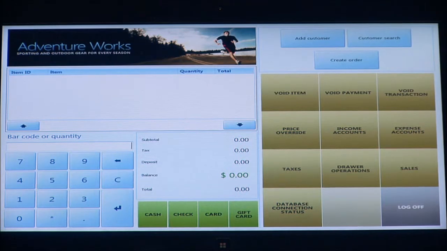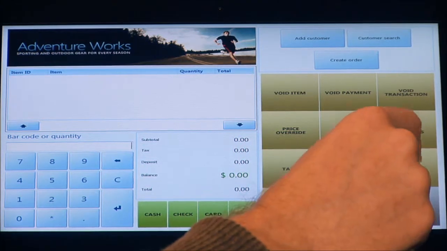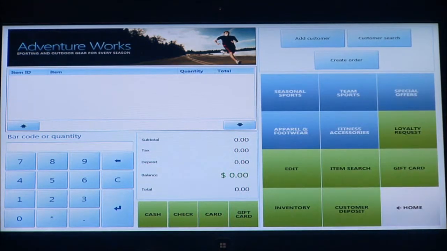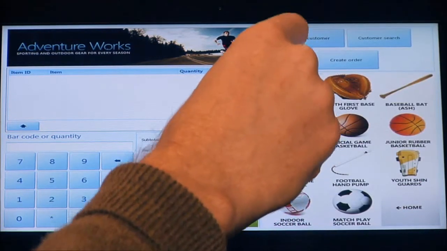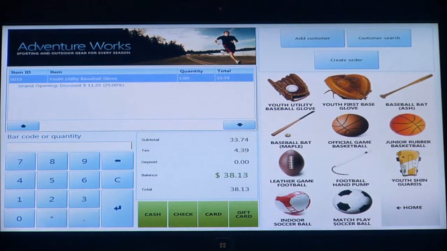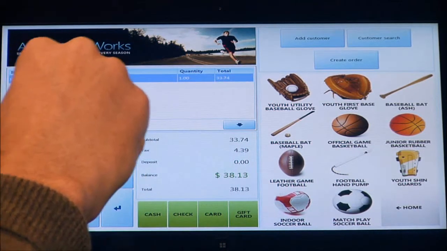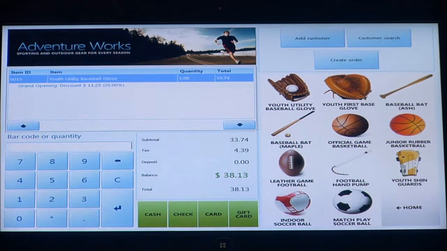So in this case, I'm going to do a few things. I'm once again going to decide that I want to purchase some items. If I go to Team Sports, I'm going to choose this utility baseball glove. Another powerful capability you'll notice is I now have a grand opening discount that was pre-configured. So the solution can be set for multiple discount types, buy one, get one free, something like this that's based on the grand opening. So you have a lot of flexibility in that regard.